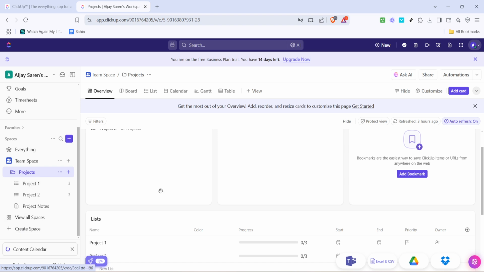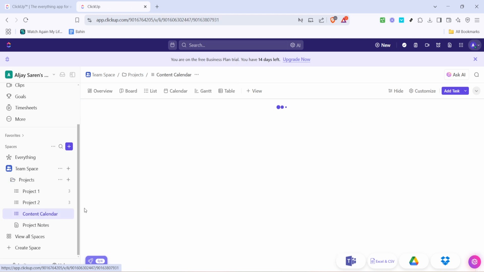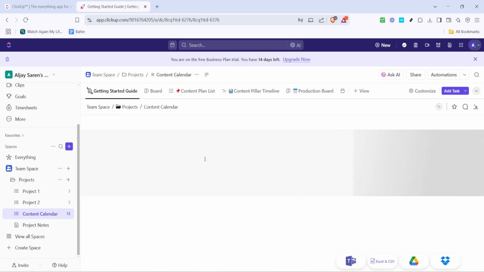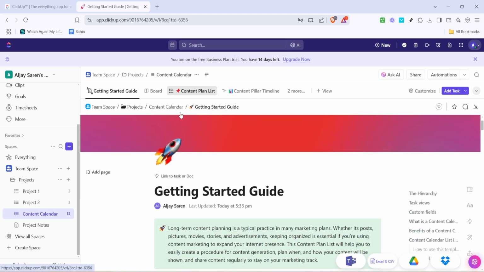The calendar that appears after you apply the template can be customized to fit your needs. Spend some time editing the content calendar to suit your preferences. You can adjust settings such as task names, due dates and descriptions, ensuring that the calendar fits perfectly with your content strategy. And there you have it, a fully customized content calendar within ClickUp.